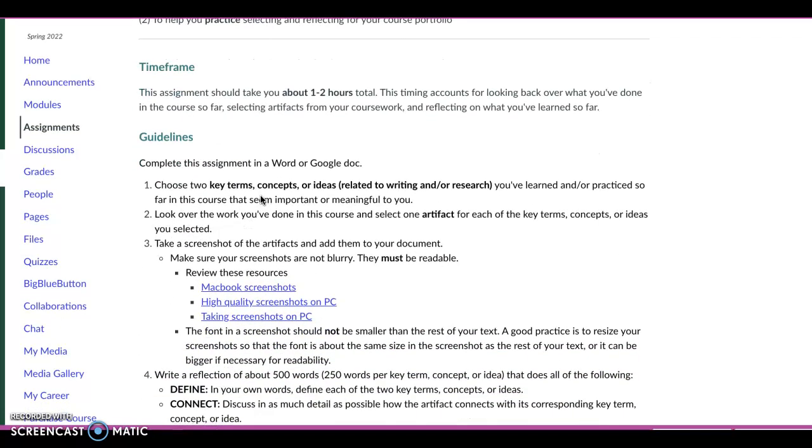Remember that you are including 2 terms, concepts, or ideas related to writing or research that you feel are important so far in the class. And then you're going to find an example or something that demonstrates that key term or idea from the work that you've done. So an artifact can be anything from any of the work that you've done for this class. It has to be something you've written, so it can't be a piece of an assignment that I wrote. You'd want to find something that you wrote in response to an assignment.